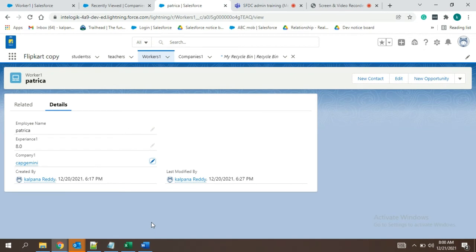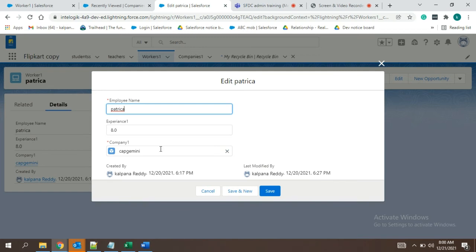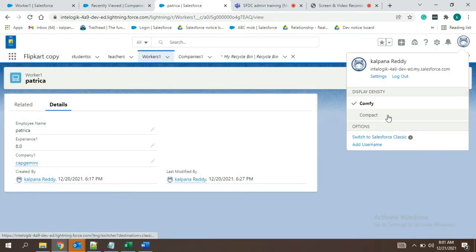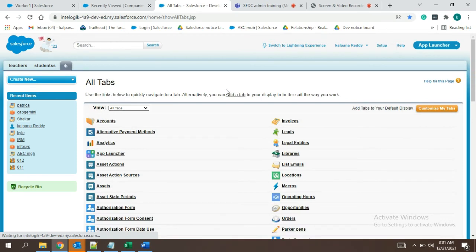I think some technical error. It should actually allow, but I think there is some problem here. We can do it in classic. For that we have to first add the tabs for workers. We'll see how we can add it. So click on customize my tabs.